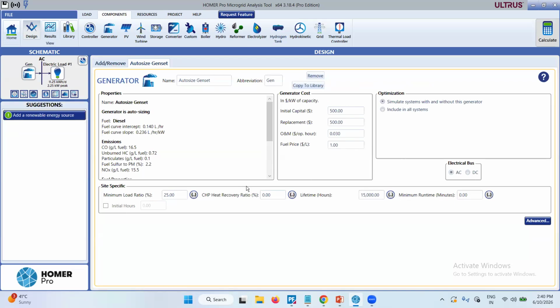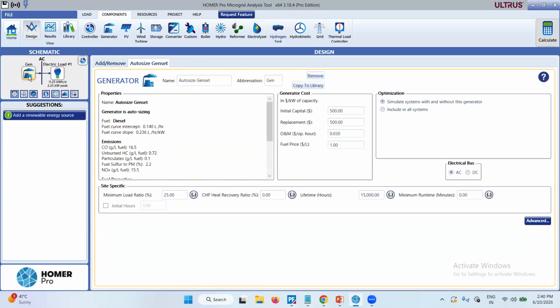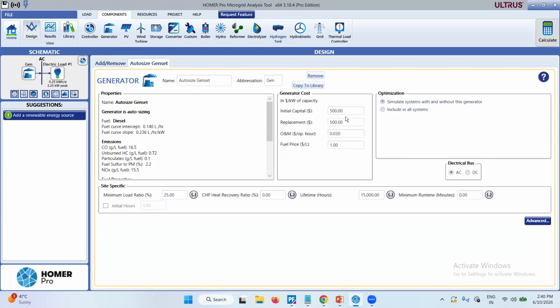From here, things begin. What data do you feed for your component? In this area, the user can find the information of the component which they are going to add. We have added a generator, and these are the properties of this generator. The main things are initial capital cost, replacement cost, operation and maintenance cost, and the fuel cost. Whatever data you feed here, accordingly it calculates for your next 25 years.